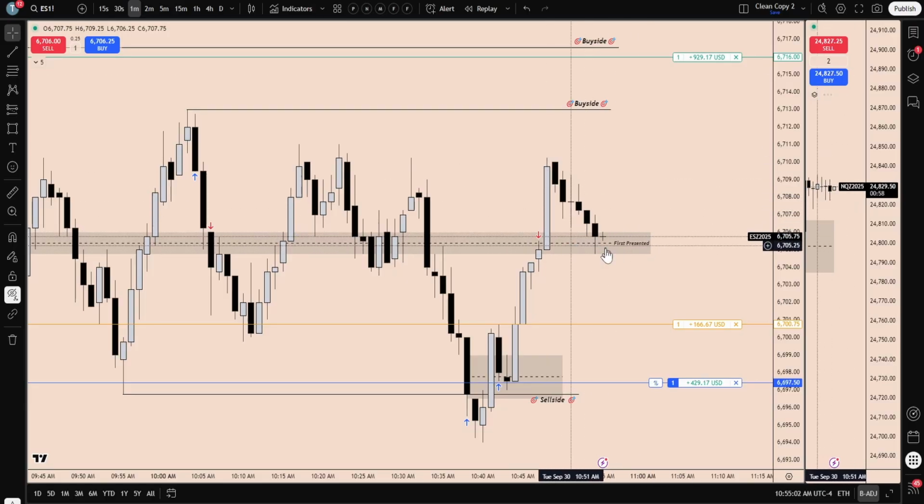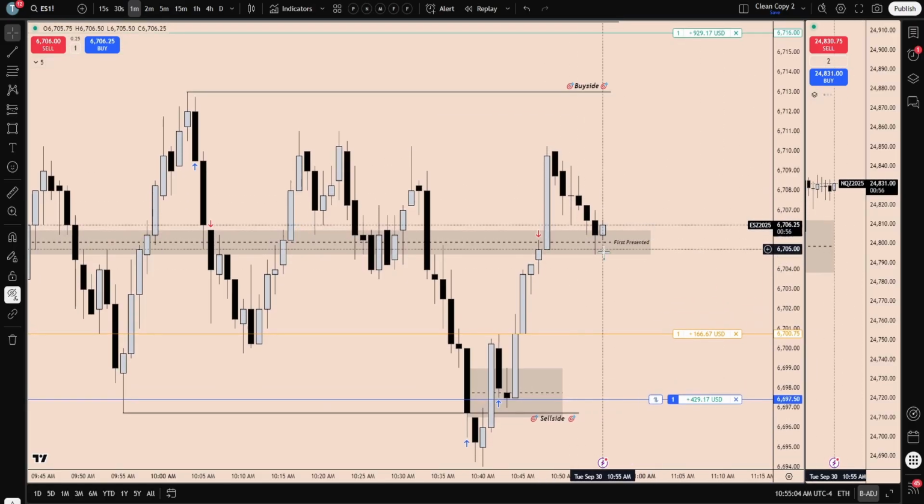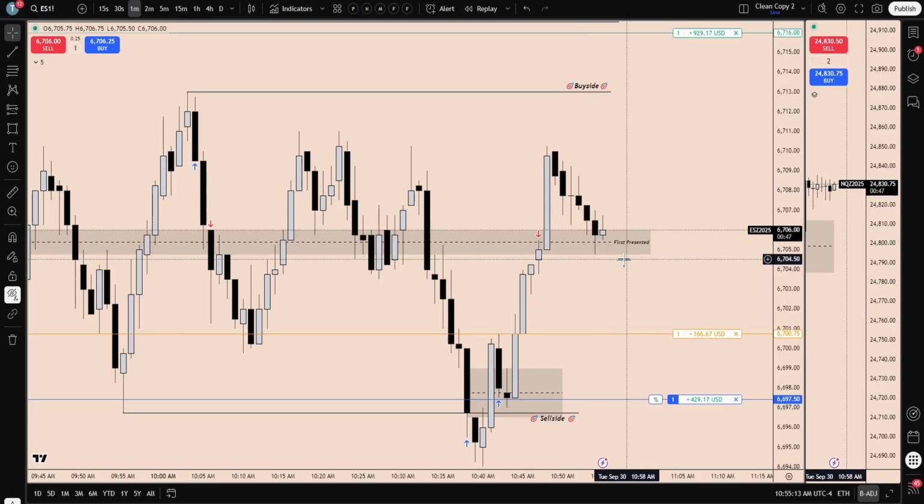Honestly, for symmetrical purposes, for price action delivery, that should be the swing low. If we continue to just slowly grind and attack lows, that's not going to be good. This needs to be pretty much it. Perfectly into the low of the first presented.